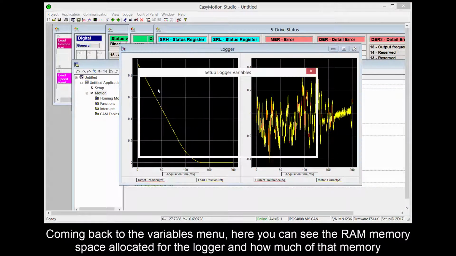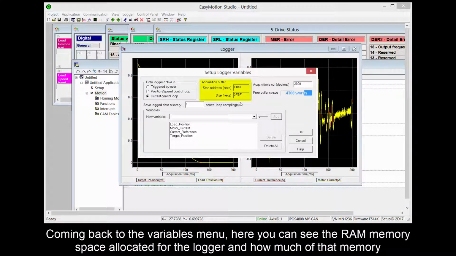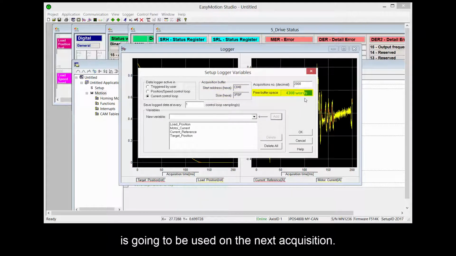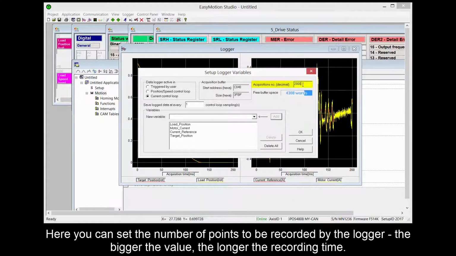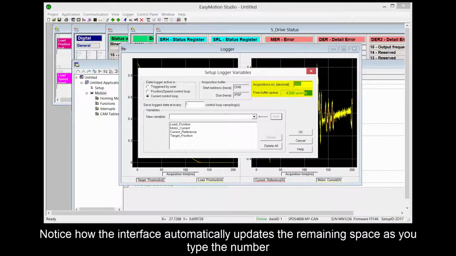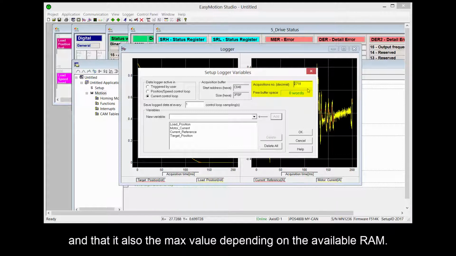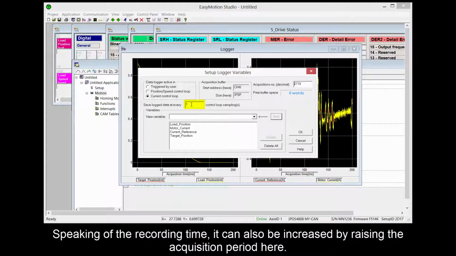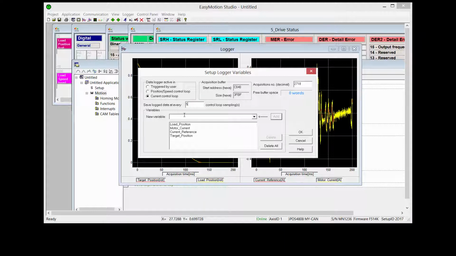Coming back to the Variables menu, here you can see the RAM memory space allocated for the logger and how much of that memory is going to be used on the next acquisition. Here you can set the number of points to be recorded by the logger. The bigger the value, the longer the recording time. Notice how the interface automatically updates the remaining space as you type the number, and that it also limits the max value depending on the available RAM. Speaking of the recording time, it can also be increased by raising the acquisition period here.